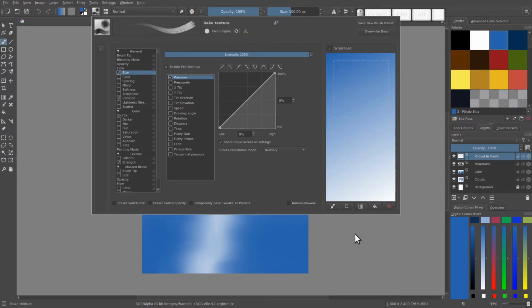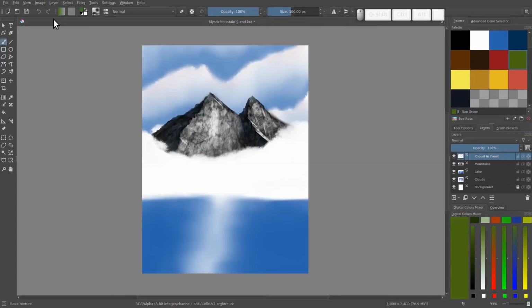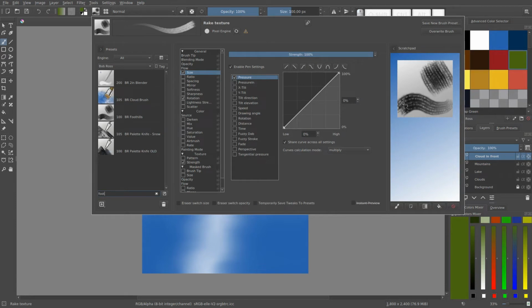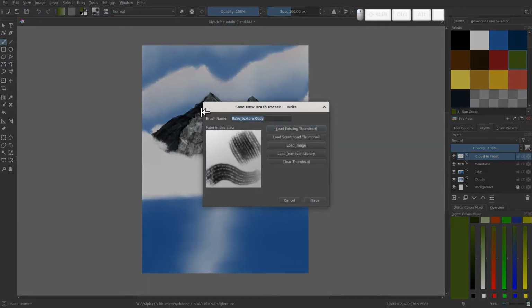Yeah, that looks good. I'm going to hit this to get the rake texture back. I'm going to choose, let's just choose some sap green for now. And I'm going to draw a little bit here, just so we can see on the icon. Okay, now I'm going to save it. Let's call this our Foothills brush. It's BR Foothills.